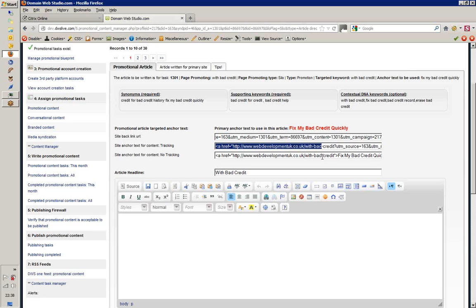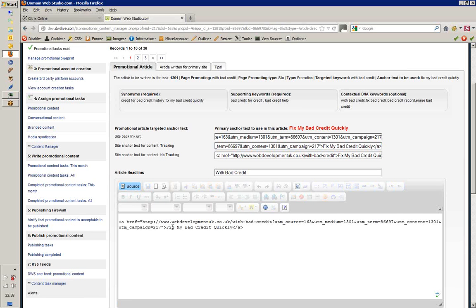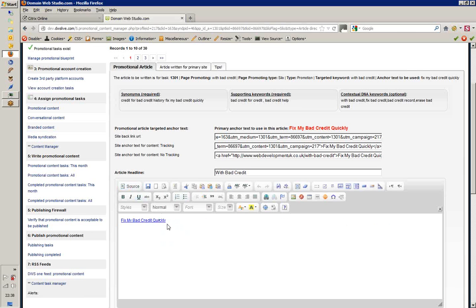So if we take the anchor text with tracking, this is all being set up for when we work with our PKM module, okay? And when I stick that in there, what you're going to see is it puts the URL, gives us all these IDs that are relevant to our campaign. And essentially what it's doing is it's pre-preparing everything for us. So there's our keyword, fix my bag credit quickly. Your writer can just grab that and they can actually write a sentence around that to actually have a nice call to action to lead the people back to your primary article.